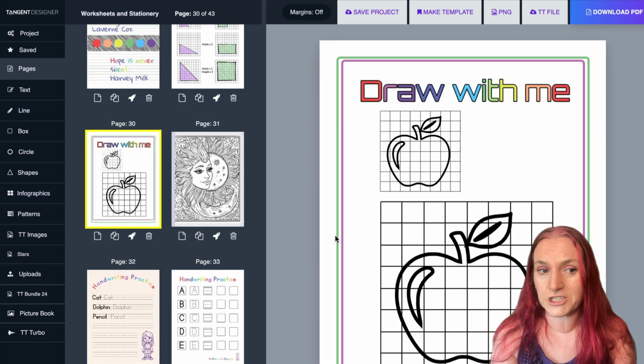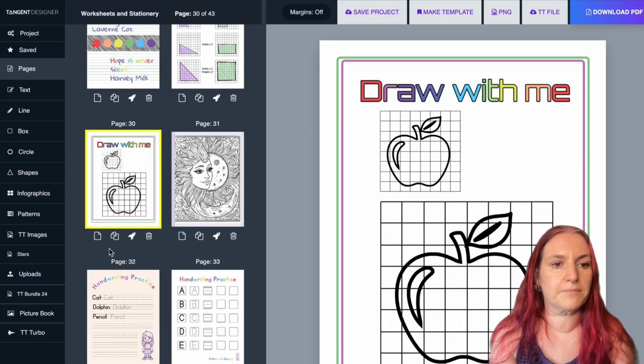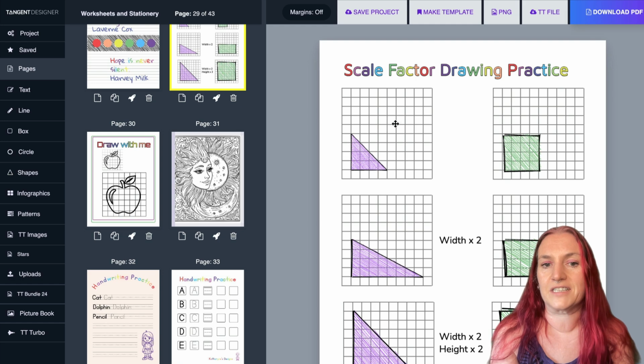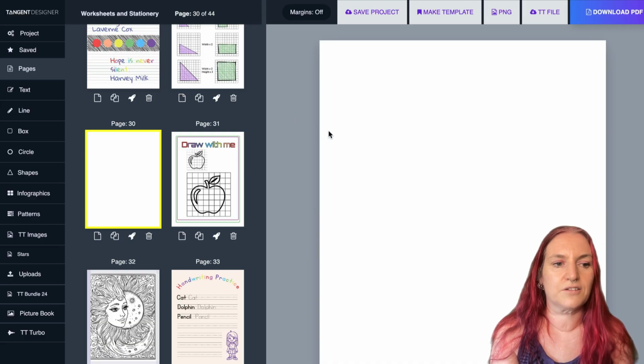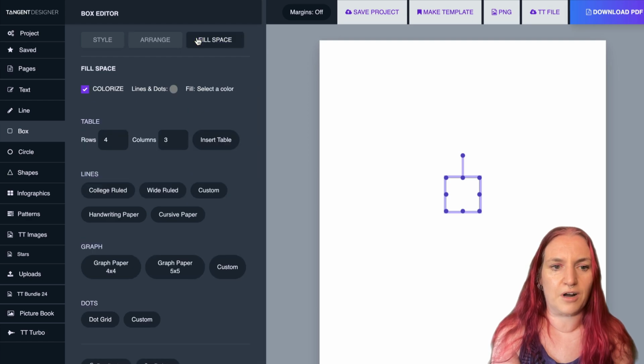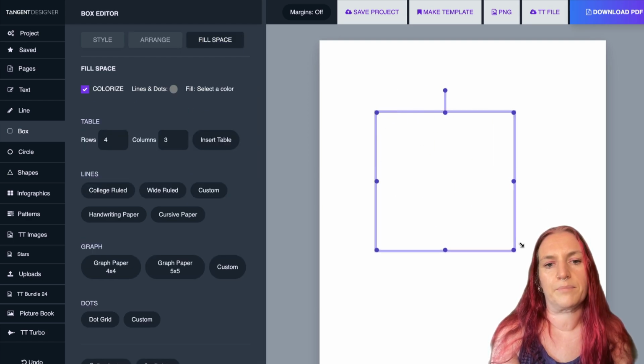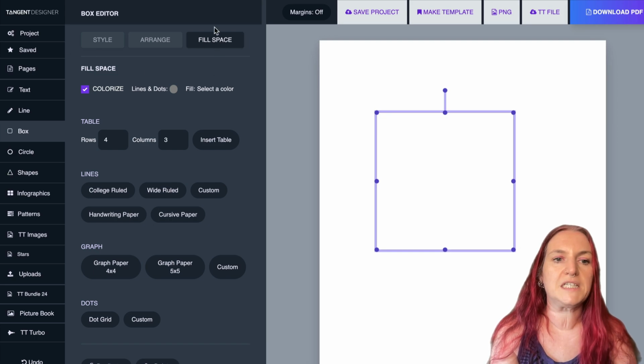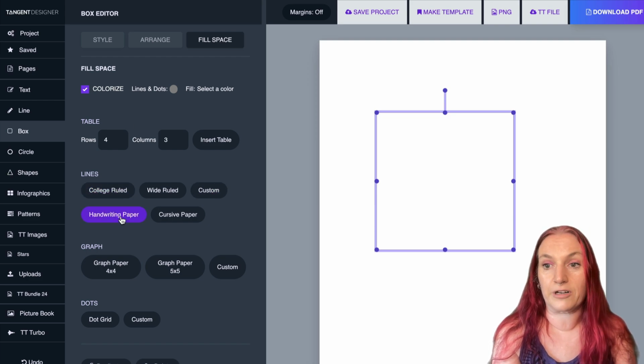Now we were talking about worksheets, so I'll show you a couple of ways that you can make worksheets. One thing I love doing is these drawing practice pages, and I'll show you how that works. So there's a couple of ways you can draw a grid. One method is you can go to Box, and we've added a couple of new features to our boxes as well. So if you have a box, you draw a box, let's make it a little bit bigger. If you go to the Fill Space tab, which is exclusive to boxes, you have some choices here. You can make a table, you can make lines, and we just added handwriting paper and cursive paper.